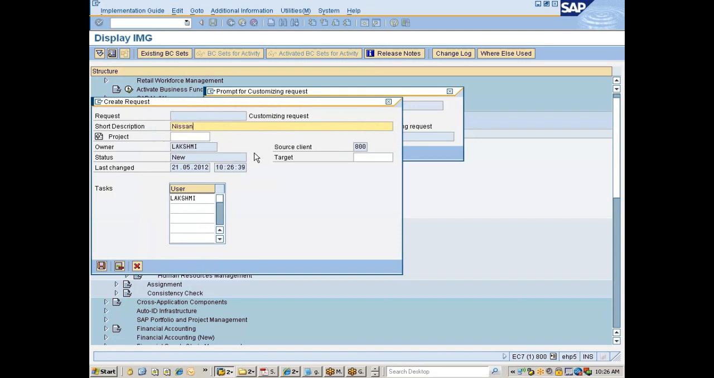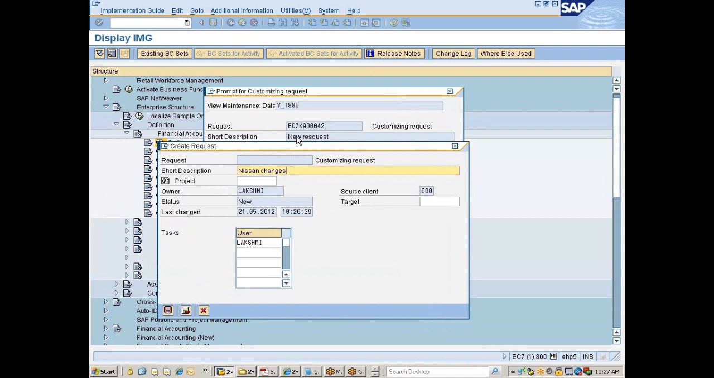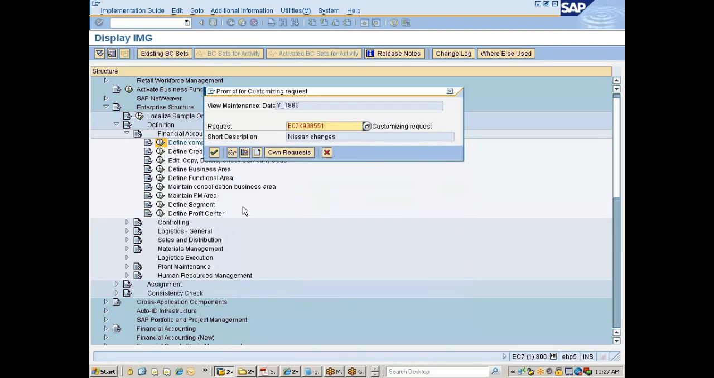Here I would say Nissan changes. I'm giving a new short description as Nissan changes. Then I will go with save. Now you see what is the transport request, the default one, EC7K900042. Now if I go with Nissan changes and say OK, this number will not be there, but a new number will come in place of that. Now you see this is the transport request number, under which I am going to save all my changes from this moment till I complete the course.